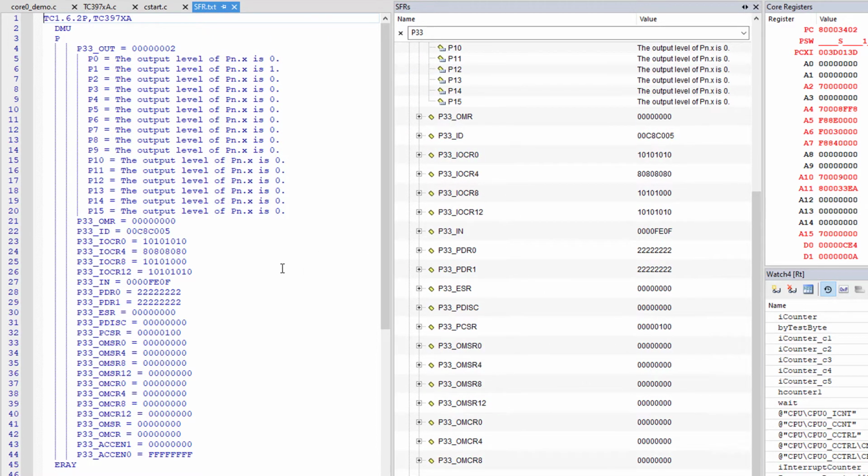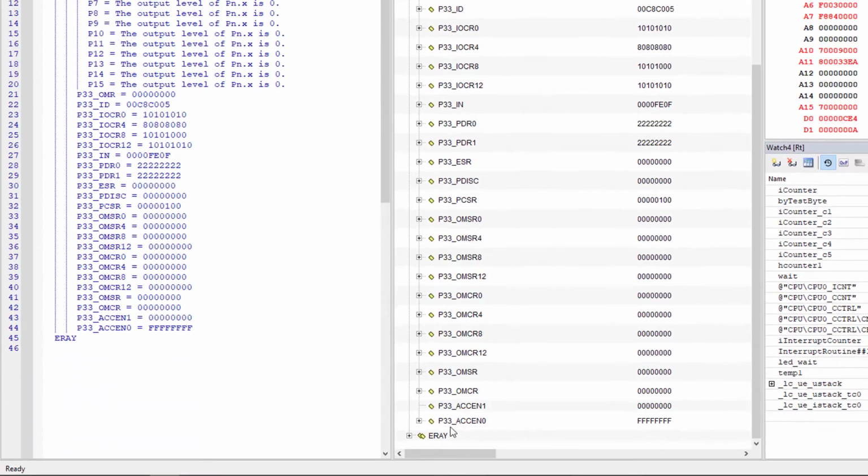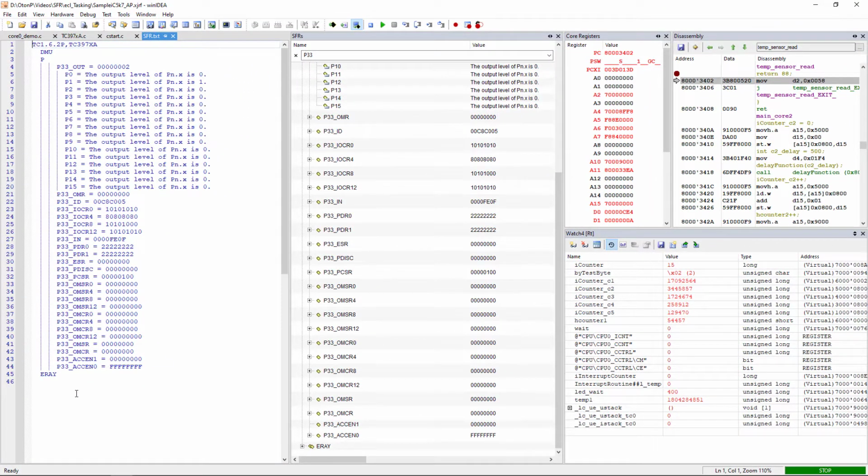Please note that everything will be saved exactly as displayed in the SFR window, so you can see here that we do not have the array group expanded, and the corresponding registers are also not listed in the text file that we generated. Now let's look at another useful way to manage the large number of SFRs.